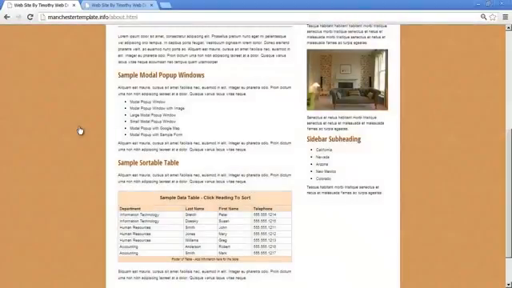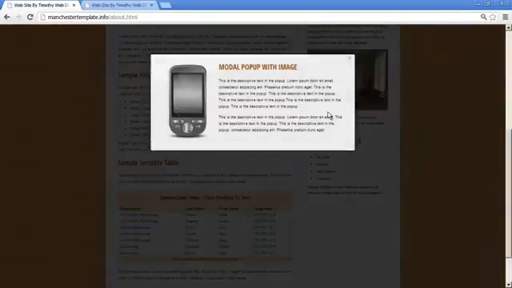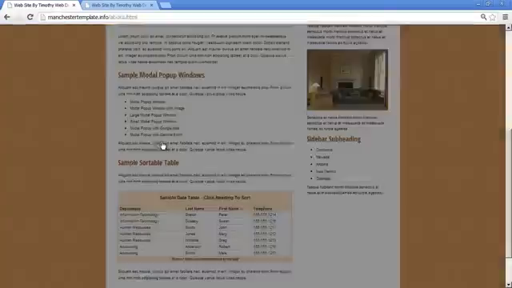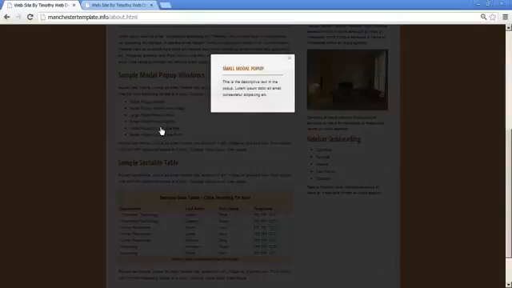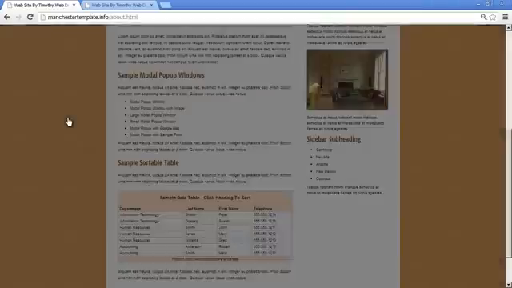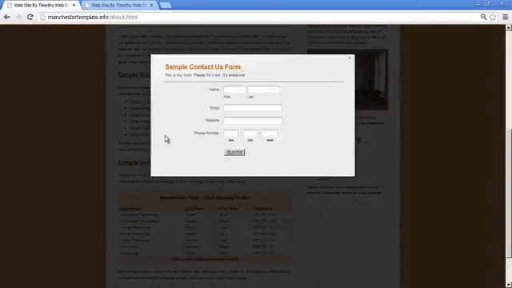These can be very obnoxious on websites, but if they're used properly, they can be really, really useful in adding content to pages. And you can see here, I've got another pop-up with an image here. So we're going to see how to do different kinds of pop-up windows. I even have a Google map embedded into that pop-up window. And here we have a pop-up window that has a form inside of it.